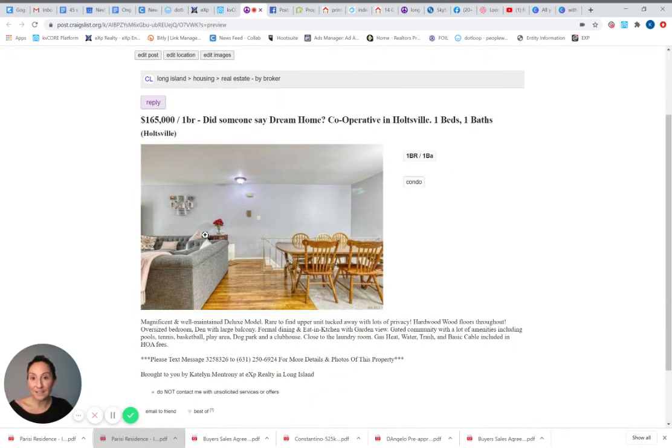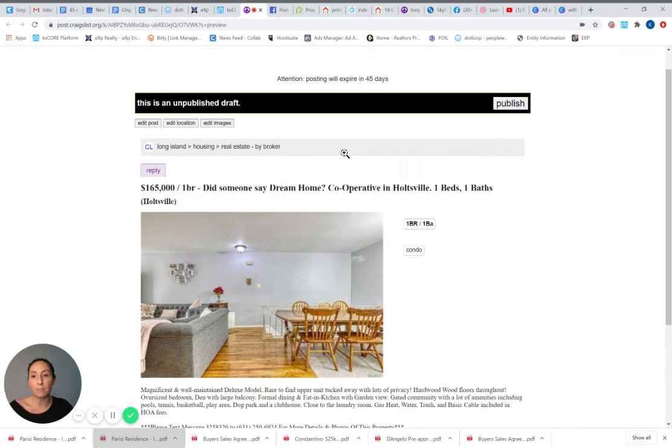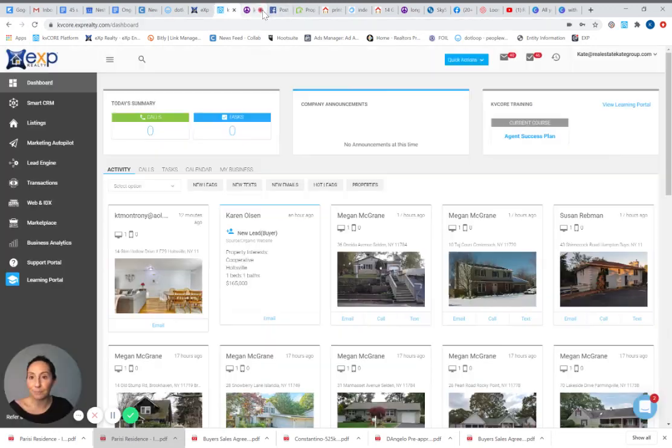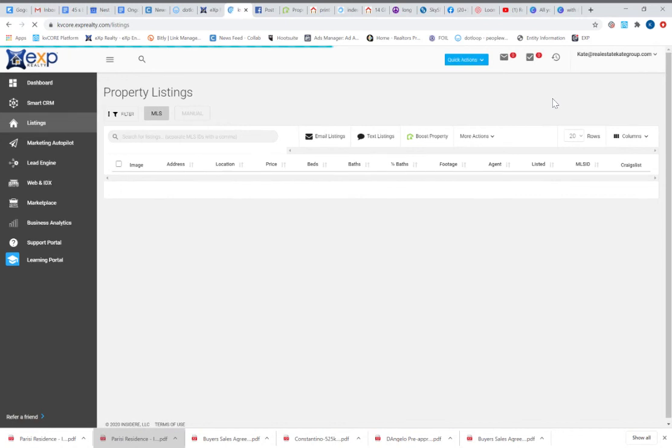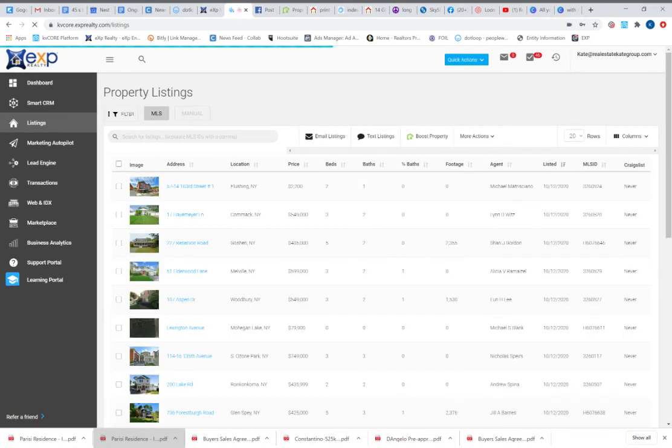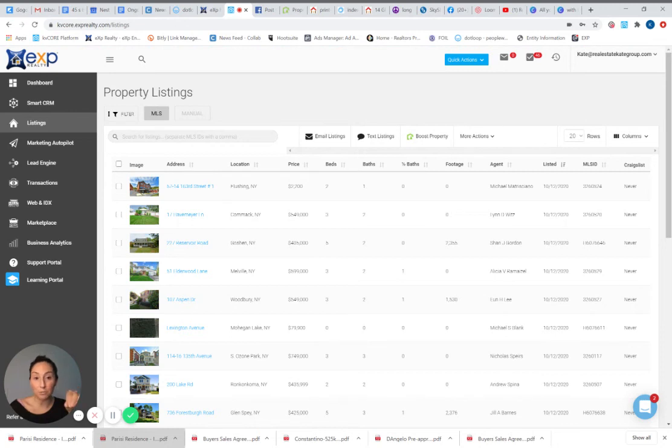I absolutely love this. I think it's super, super easy. So mine is already posted, but all you would have to do is hit publish and then you'll get an email, and you do have to click the link in your email to make sure that you actually publish this link. So back to KvCore. Now basically that's everything that you could do just from the listings. It's super, super cool.